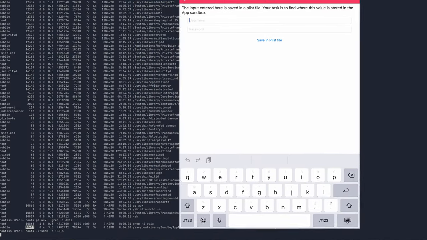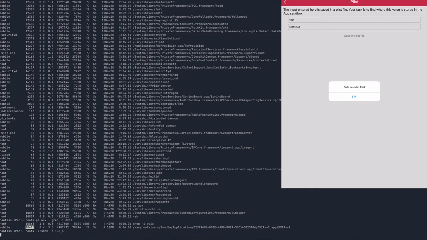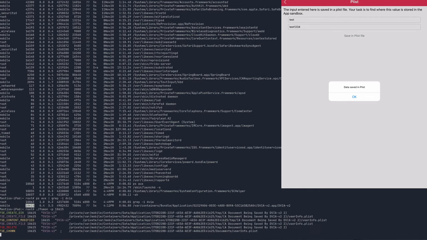So let's click on the plist one and navigate to plist and type in test and test 1234 and then click save in plist. And then in our terminal, we can see which files were written. Obviously, this could be any sort of file. If the application was writing to a text file, then you'd see that. If it was writing to a database, you'd also see that.